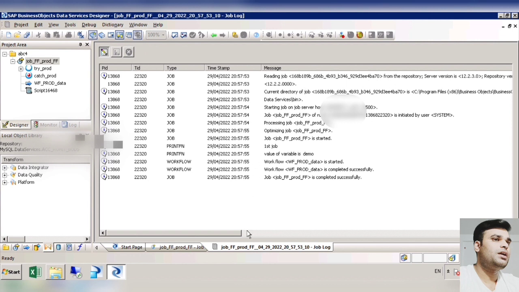So the job is started. So we should read the logs from the first line. In the first line, it says it is reading the job. This job name is job underscore ff underscore prod. The ff is for us, but for the machine language it is the hexadecimal code. So this is the hexadecimal code for this job name. So computer is reading this job from the server, and then the current job name it is printing again, and it is also printing the location where our exe file is there.